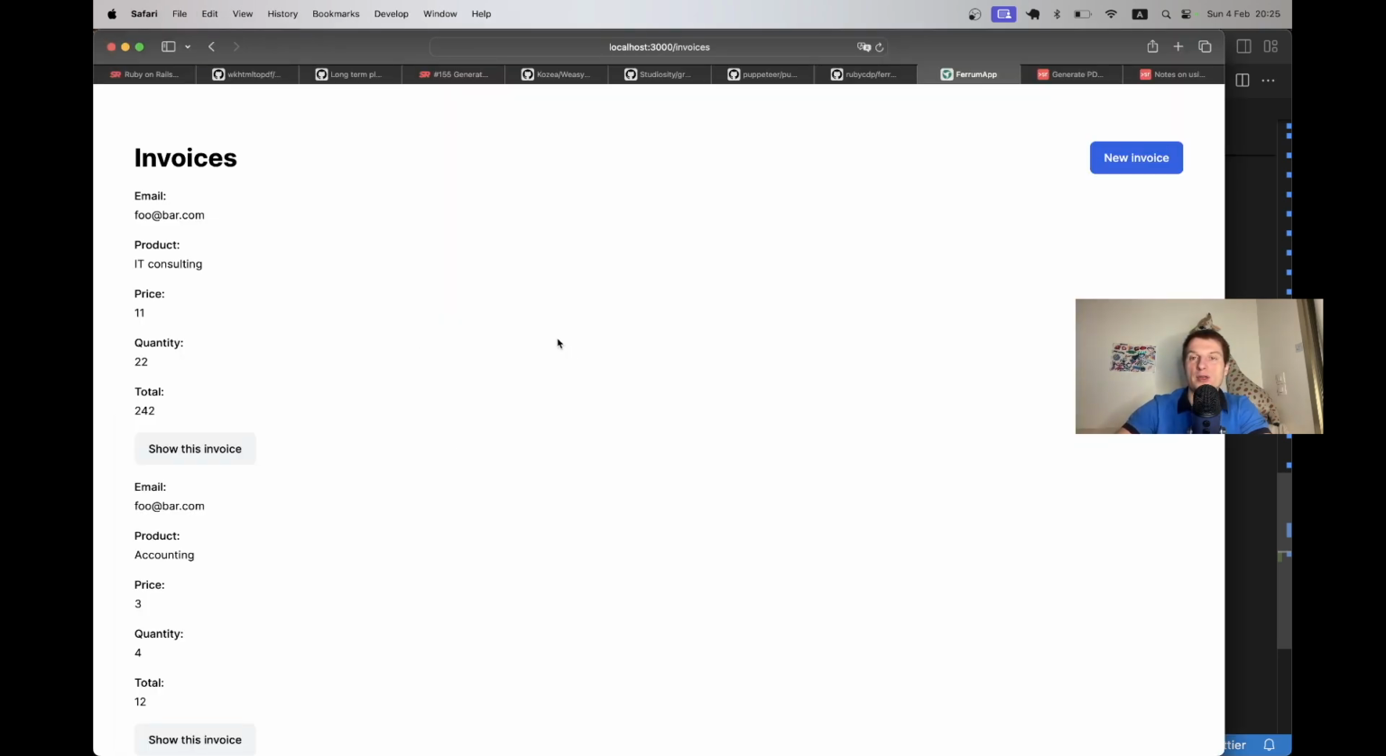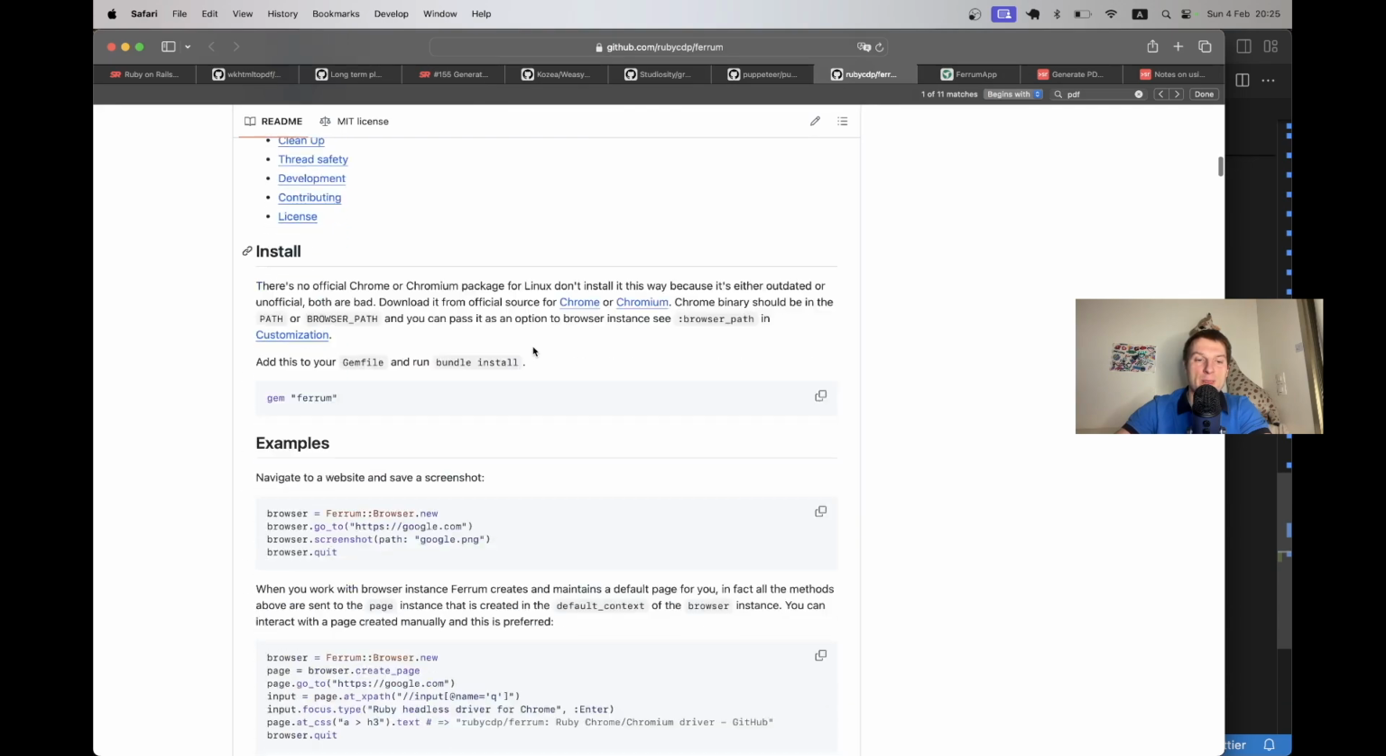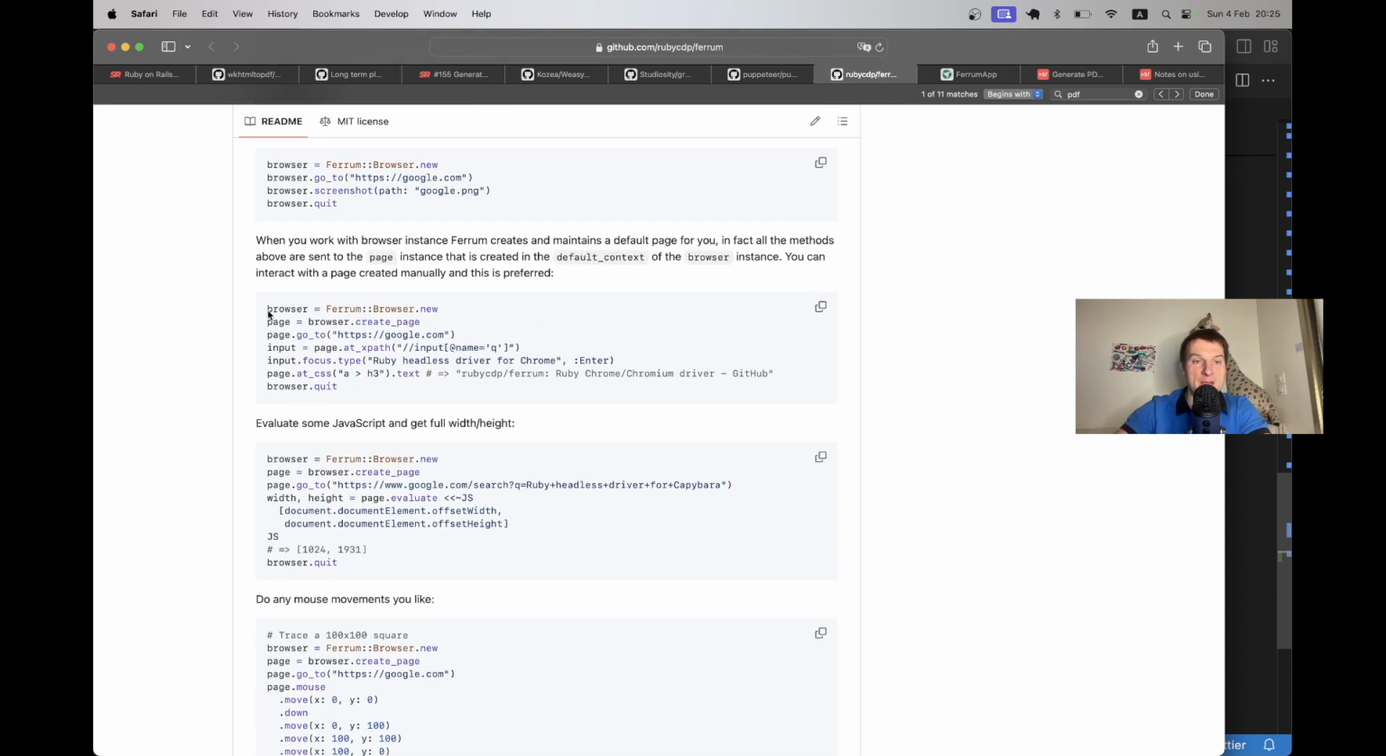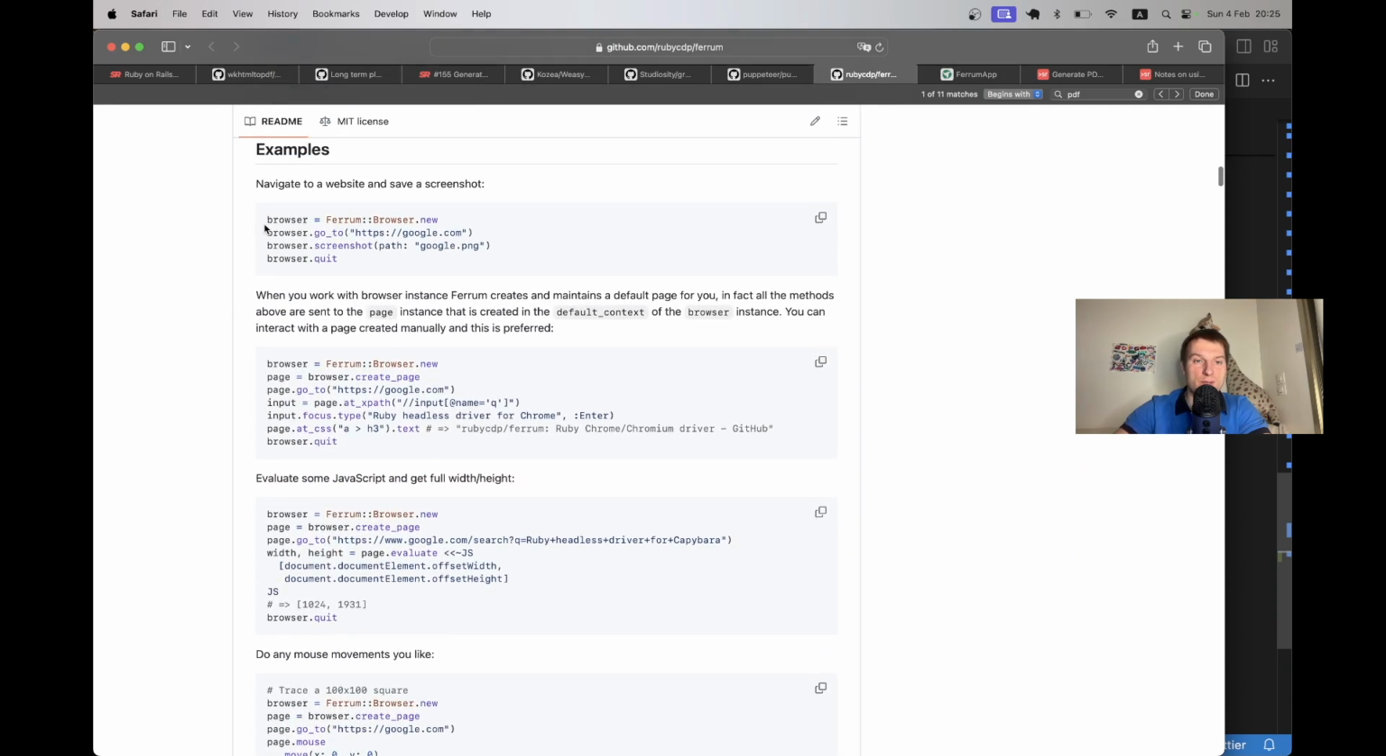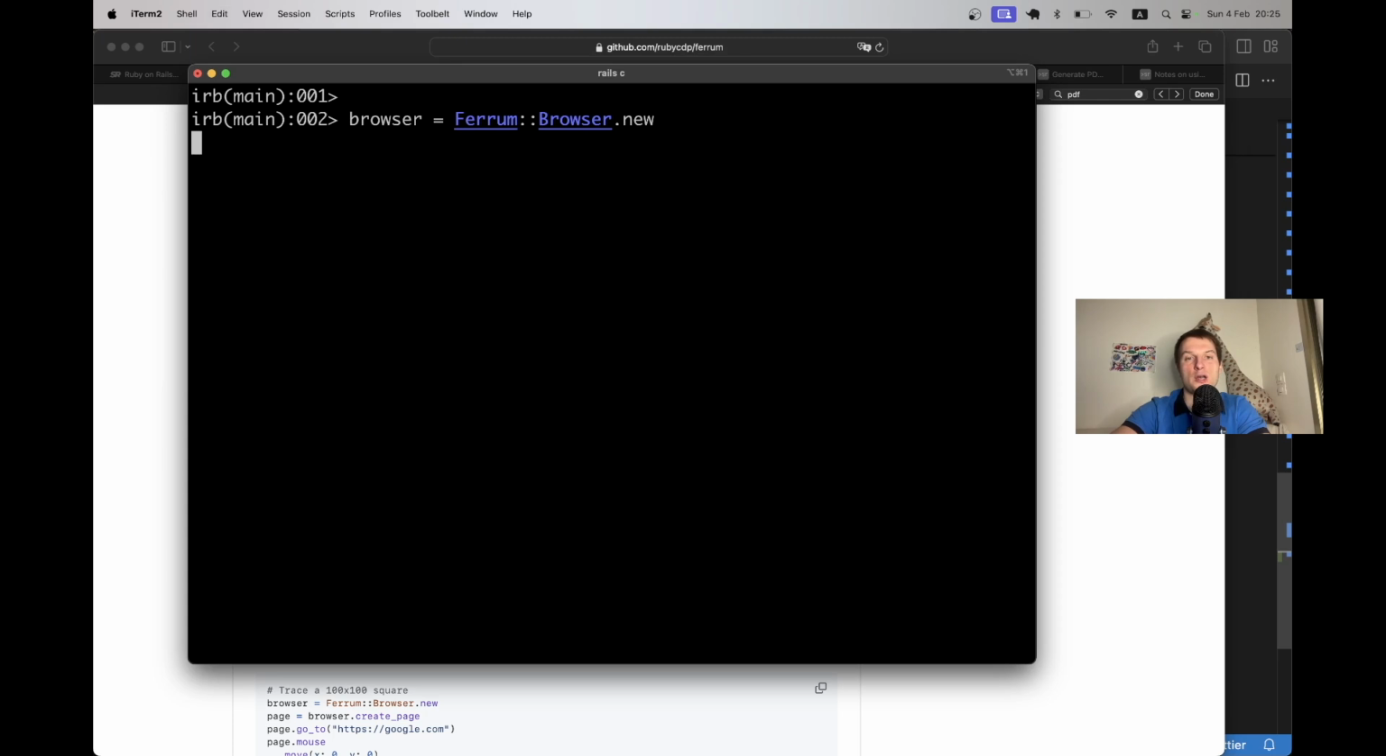So if we go into the examples here, we can open a browser, go to a URL, save the contents of the URL as a screenshot, for example, in the root folder, and the name of the file would be google.png, and then we would close the browser. Let's try doing these commands.